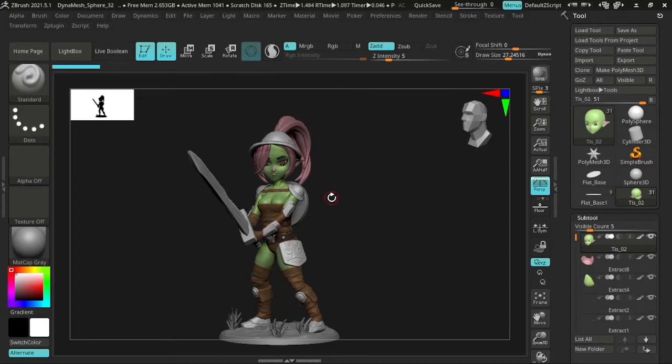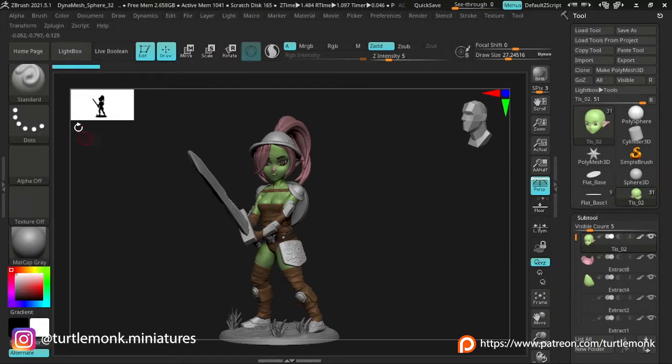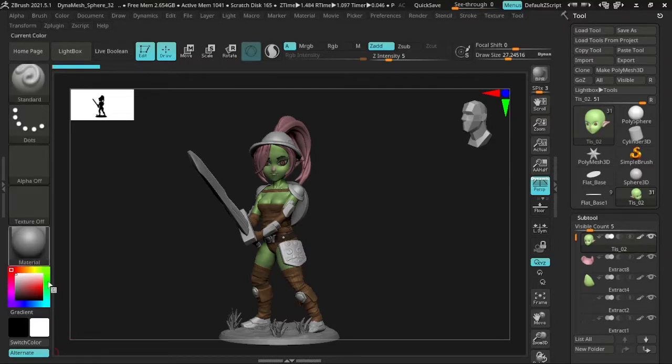Hello guys, welcome back to the channel, and in this video we're going to be looking at the brush section, this whole left side of the screen that you can see, this brush section.